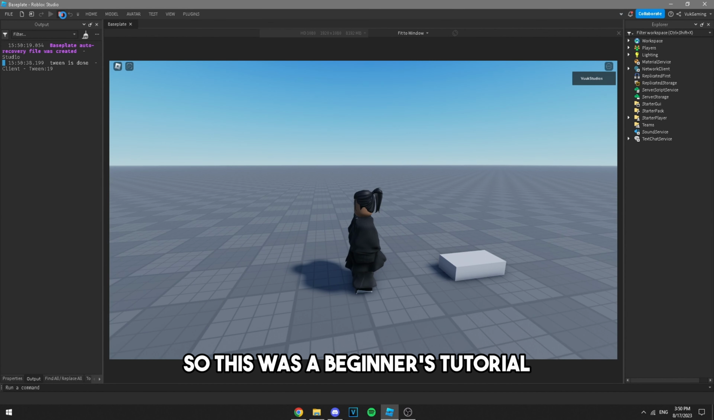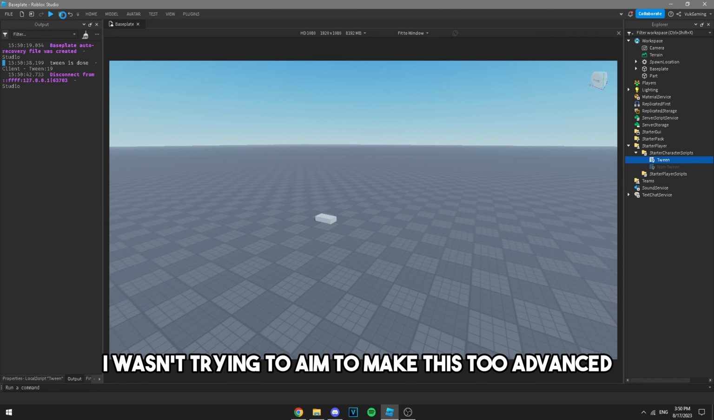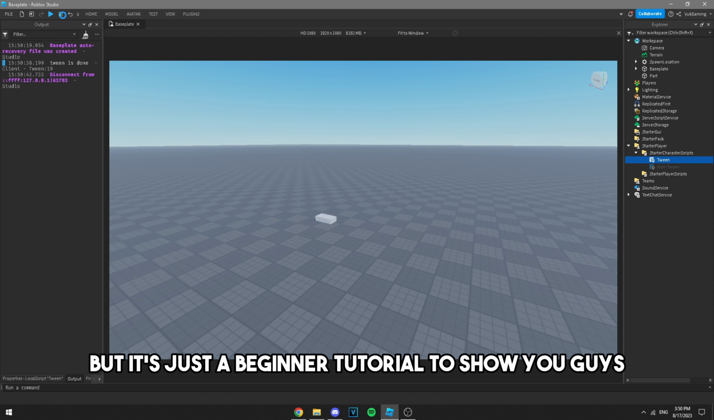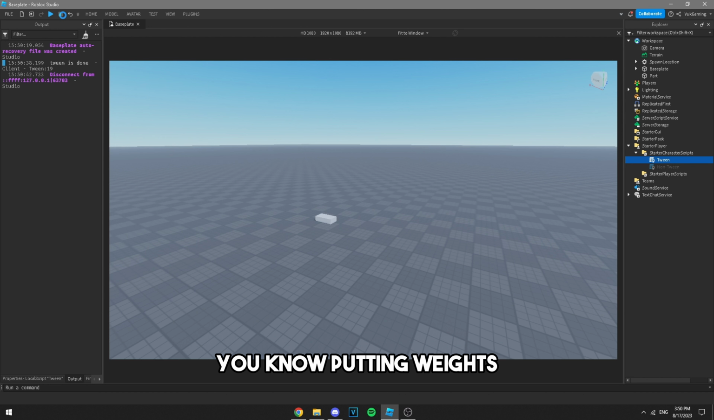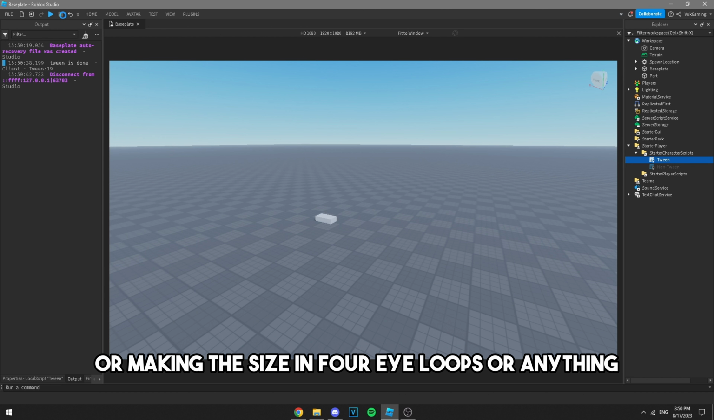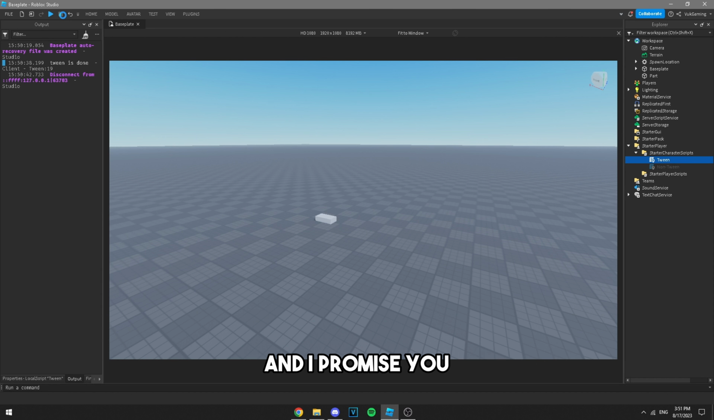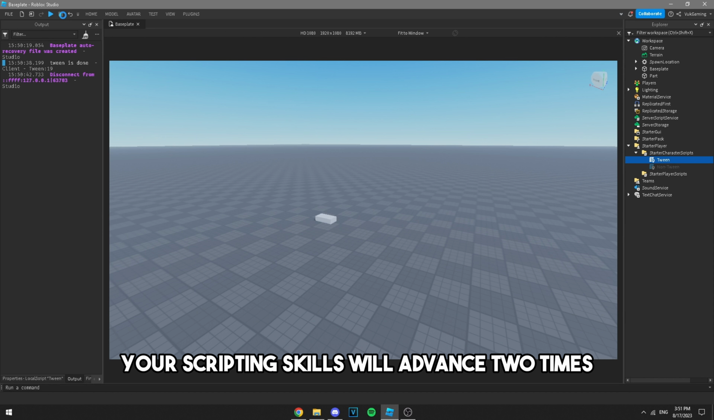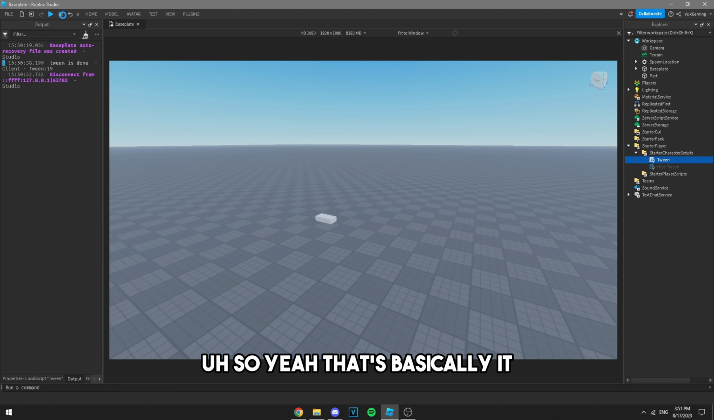So this was a beginner's tutorial. I wasn't trying to make this too advanced, it's just a beginner tutorial to show you guys that there are much easier functions you can use instead of putting waits or making the size in for loops or anything. You can literally do all of this stuff, and I promise you, your scripting skills will advance 2 times if you watch the whole video until the end. So yeah, that's basically it.